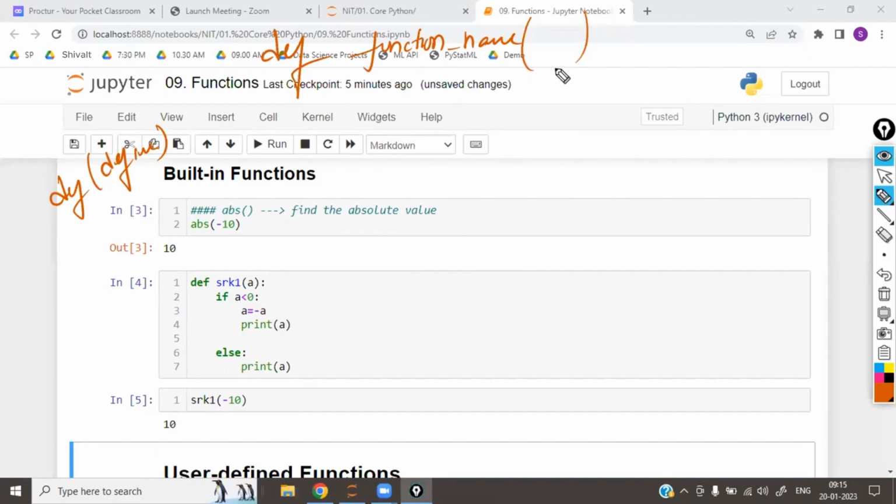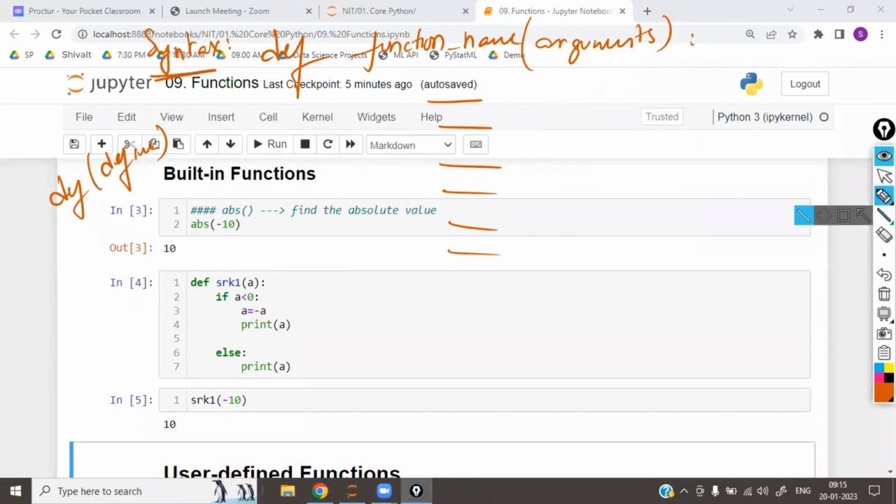Now, within the brackets, you are going to write the arguments, and then you write the block of code. Whatever code you want, you can write. This is the syntax for defining a user-defined function. In this function, you can write with arguments or without arguments, with a single argument or multiple arguments, or with 0 arguments also.